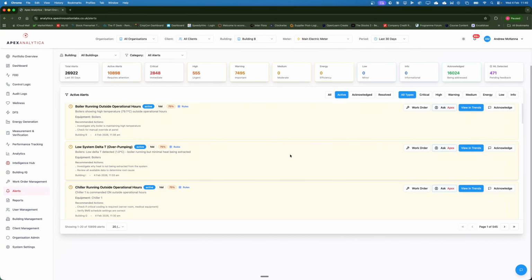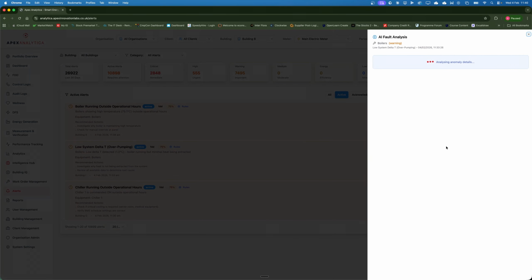It's generated an alert. I now need to ask Apex, tell me the context of what happened during this alert. Now it's going to review not just the data, not just the FDD fault, but all the data that it understood about that exact time the alert was generated. Once it's done its analysis, it will provide us that detail.